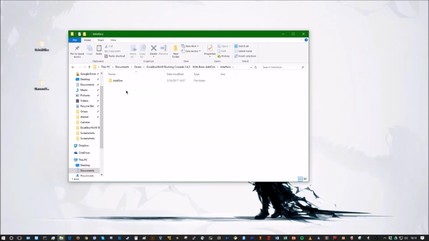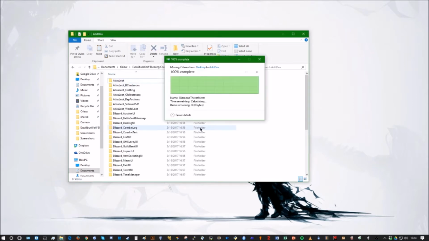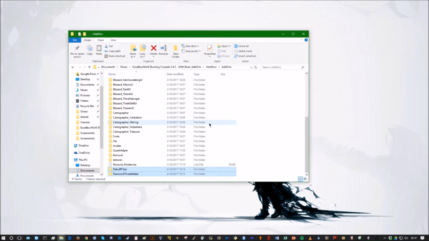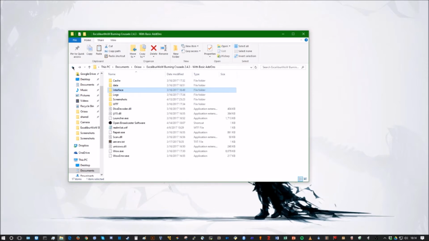Now open up your Interface, AddOns, and simply just drag the folders right in. That's how you install add-ons, guys. Okay, so we're going to go back to our thing. We're going to double-click on here, and I'll meet you back in game.